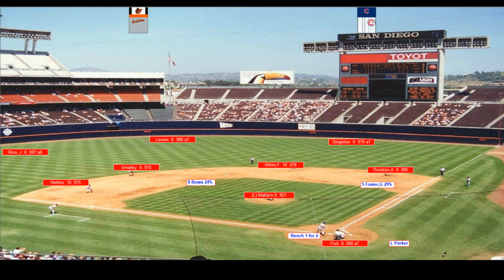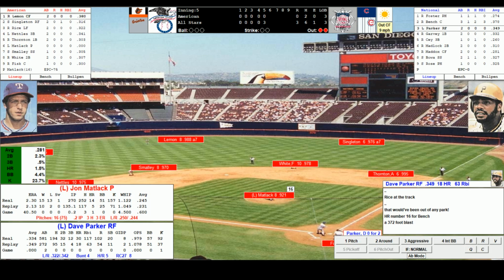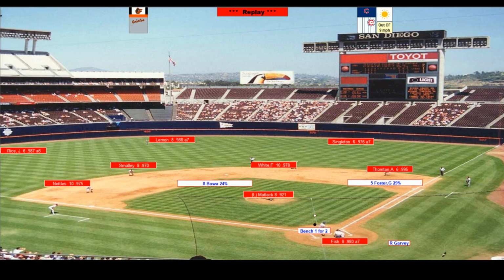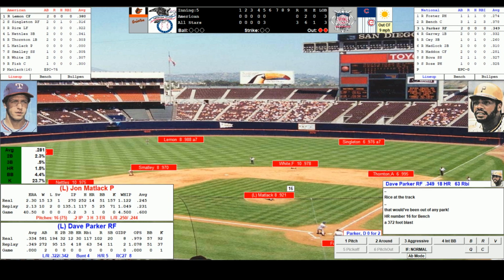Pitch from Matlack. Bench in the left field and gone. Johnny Bench makes it 3-0 National League as he hits that one well over the head of Jim Rice. Well struck. And into the seats. And that'll do it for Johnny Bench. But what a way to go out. 2 for 3, and he's driven in all 3 runs.